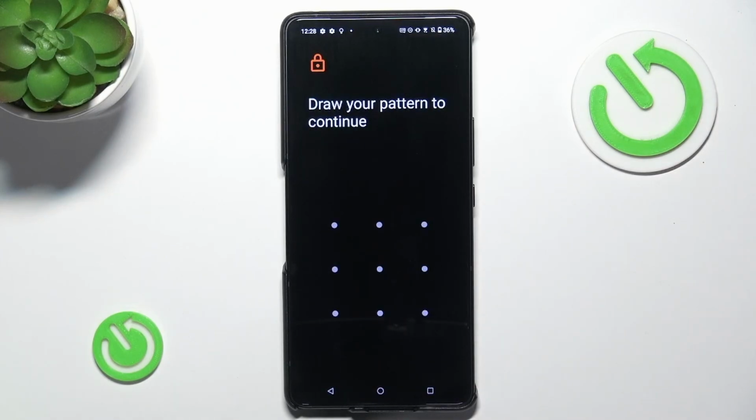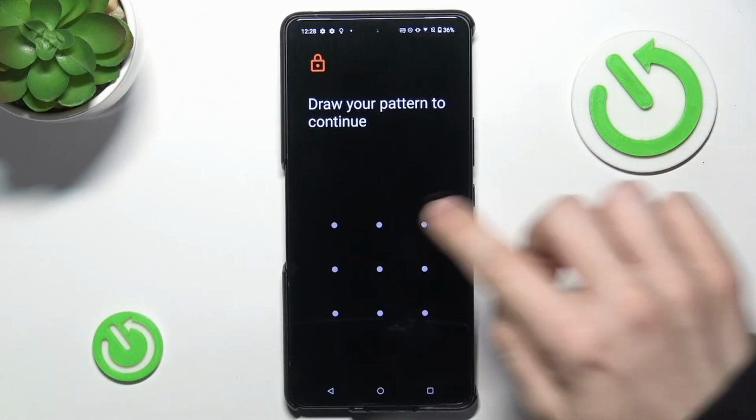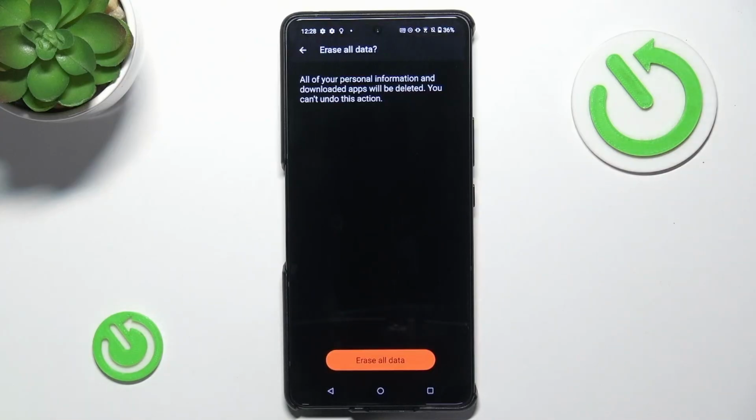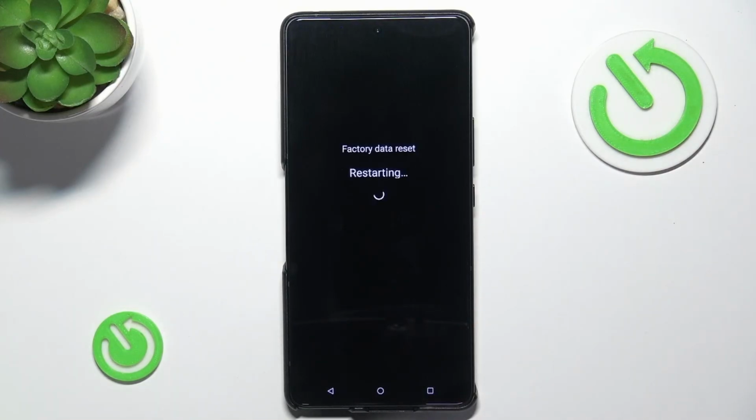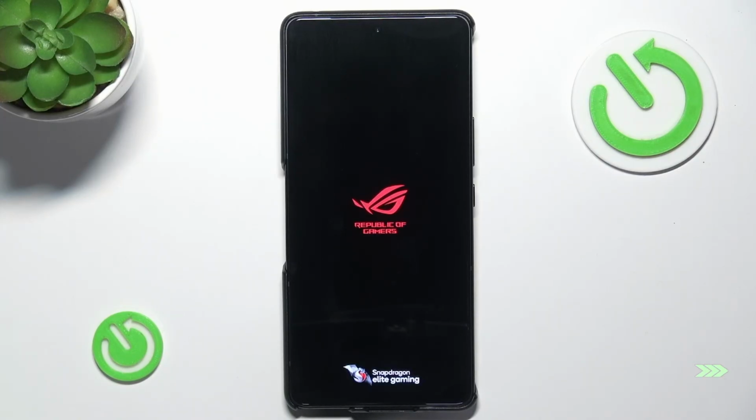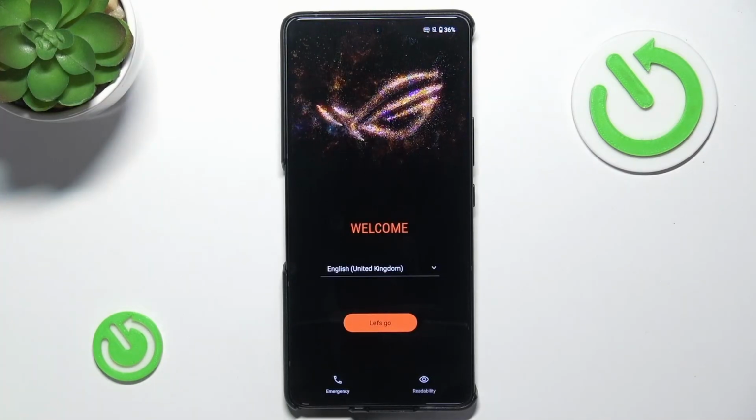Then you may be asked to enter your screen lock. Now click on Erase All Data. And then wait a moment, your phone will restart, and after that it will be restored to the factory settings. And now you can see it is restored to the factory settings and you can set it up.